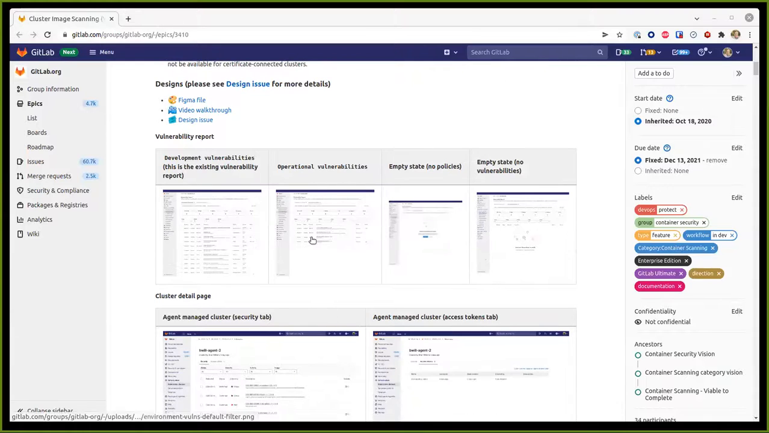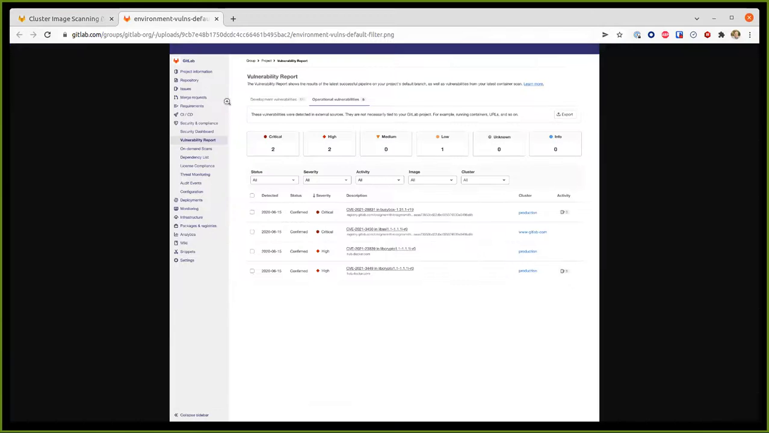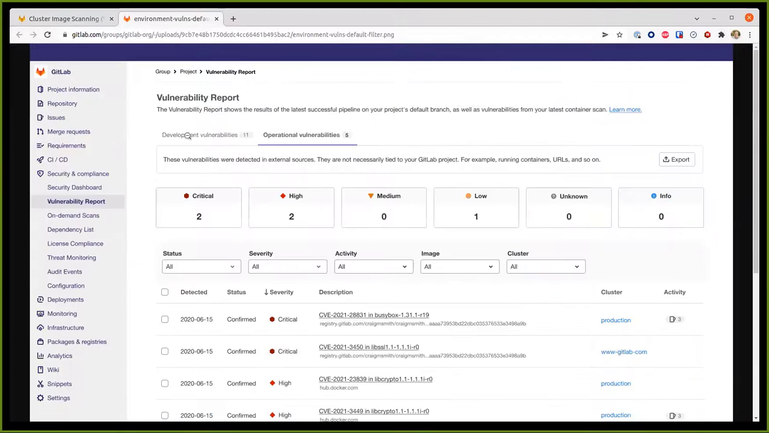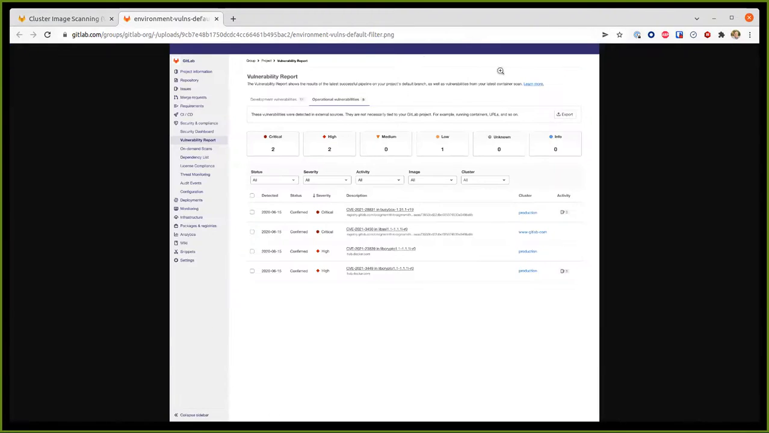Just a quick prototype of this for mockup. You'll see here we've got development vulnerabilities and operational vulnerabilities as two separate tabs is where we're headed. Actually, this might be in production already. We've been making some really good progress on this.